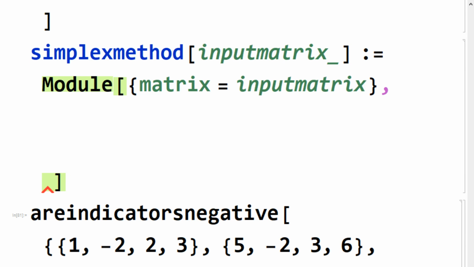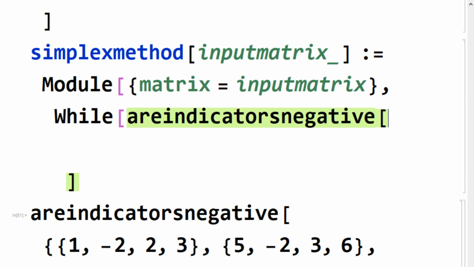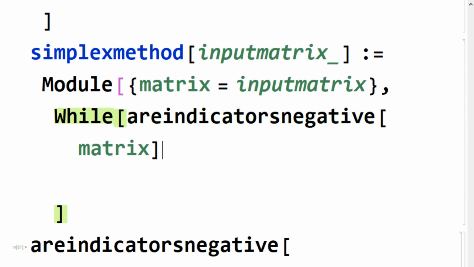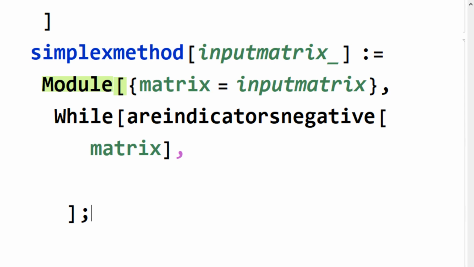and we'll do a while loop. Now, while loops are different from for loops. For loops execute until the index of the for loop hits the top number, and then it stops. While loops are different. While loops will check something, and it will continue to re-execute the code over and over again until whatever you've told it to check comes back false. So, while our indicator is negative, matrix, comma, our thing.